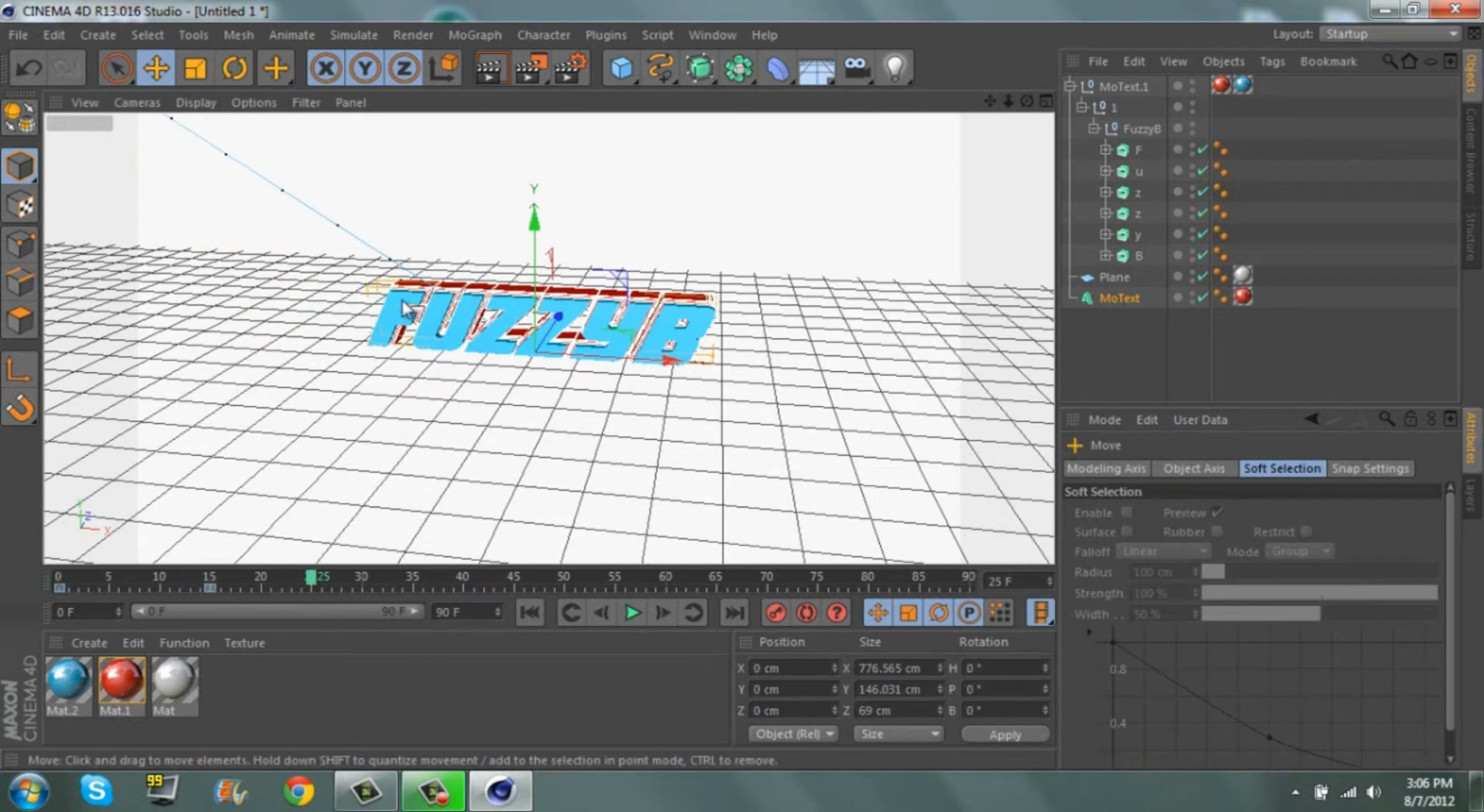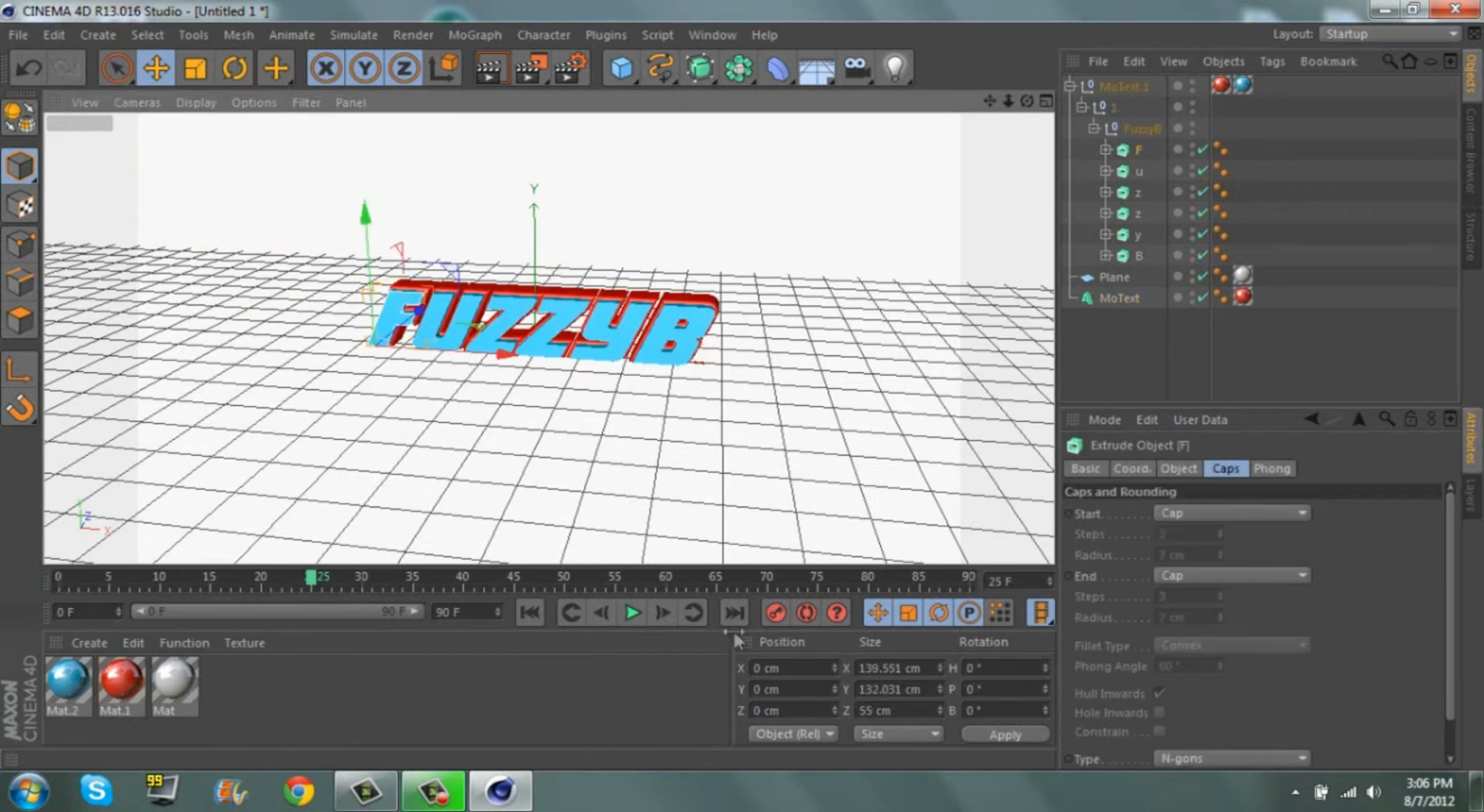Now we're going to go to 25 frames, and we're going to click on our F, hit keyframe, go back to 15, drag that all the way out, hit keyframe. Again, there's the line, and you can see it flies in like that. Now we're going to go to 35, hit keyframe, go back to 25, drag it out, hit keyframe again. Same with the Z, 45, hit keyframe, drag it out.